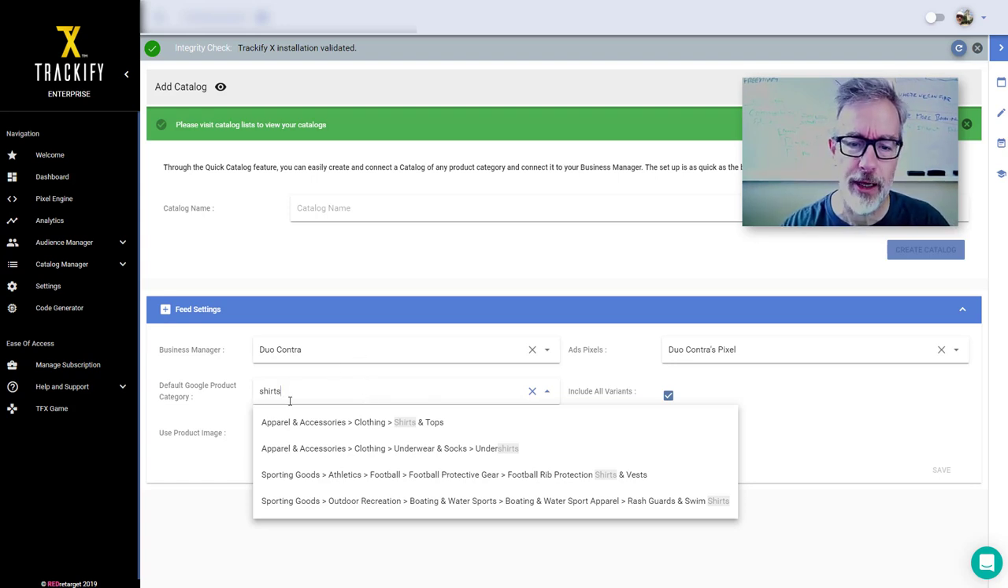And then you type a keyword in here that fits a general product type or product category for most products in your store. So I'm just going to pick shirts, and you get a couple of different choices here between all the catalog categories that are available in Google.